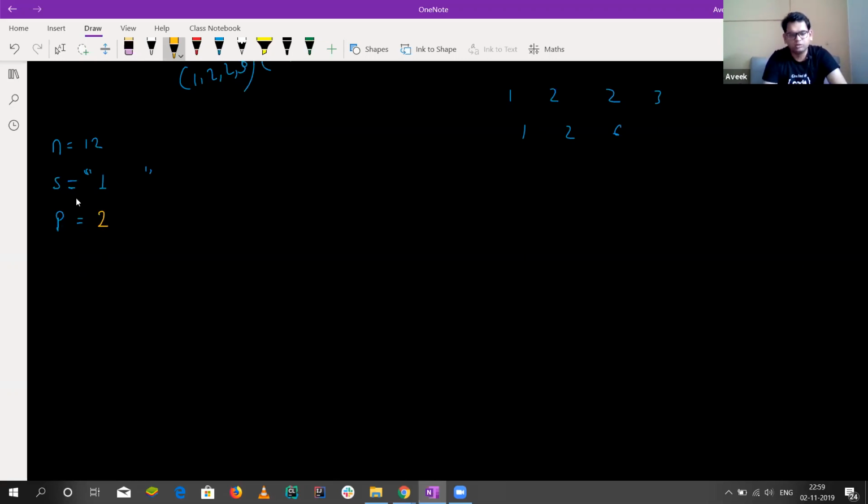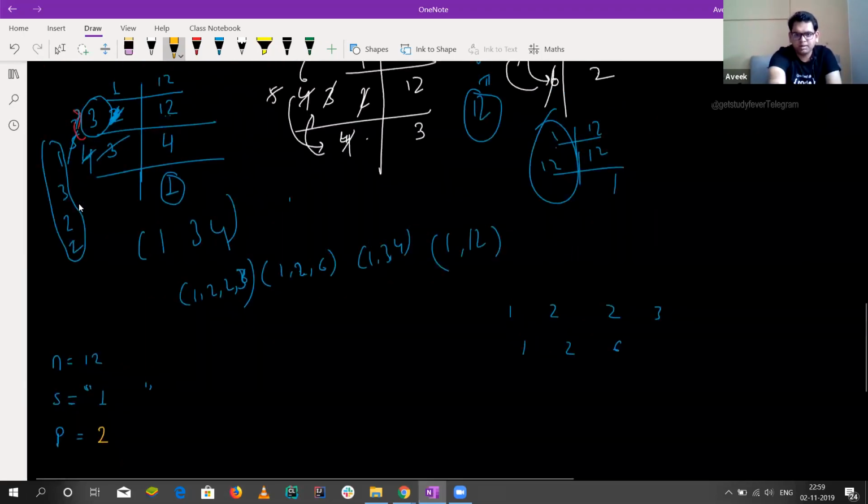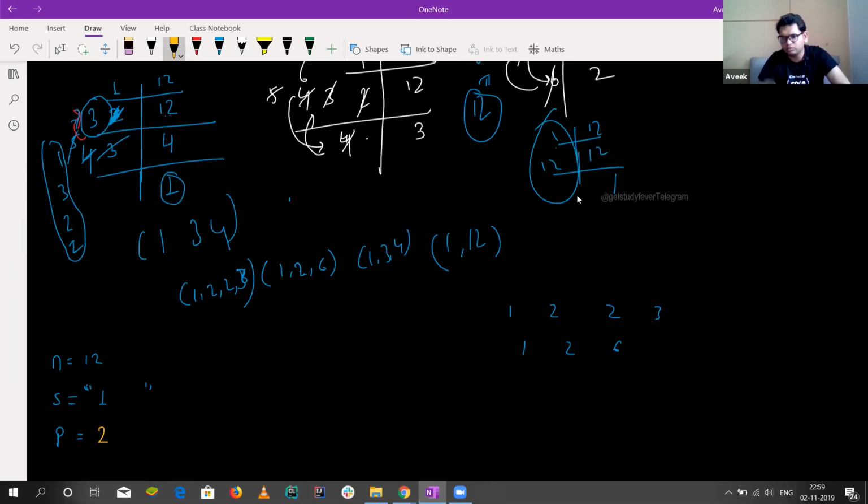Fine. Now what should be the base condition? Where should we stop? Where should we print? Can you guys tell me what should be the base condition? Where are we printing? When are we printing? No, we are not printing at that point. When are we printing our string? When are we printing 134? When are we printing 1322?